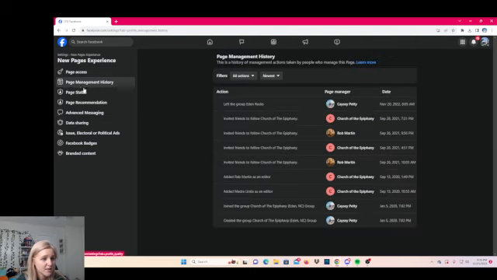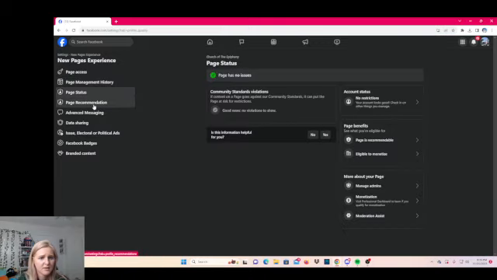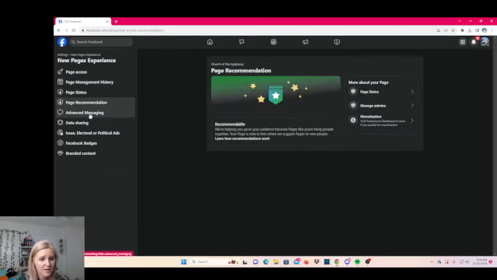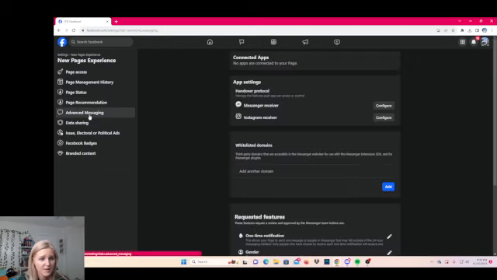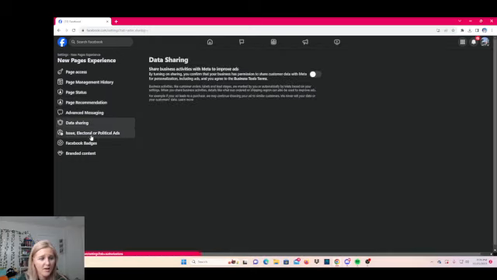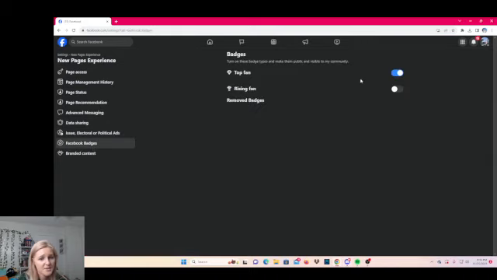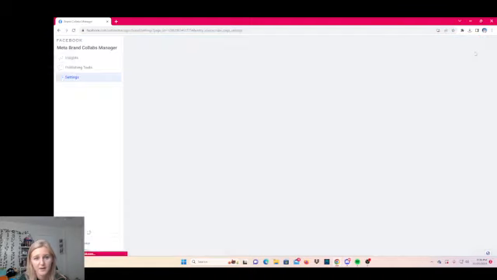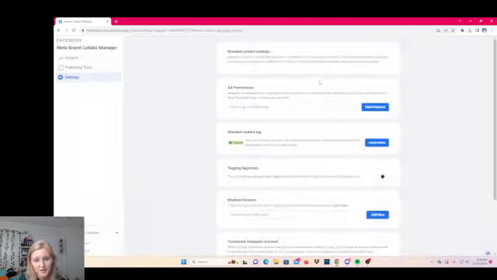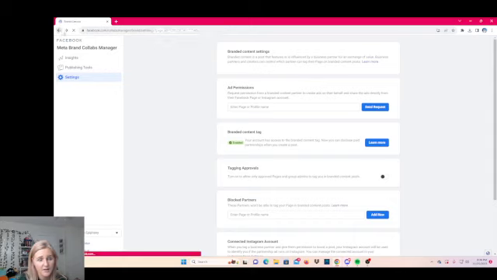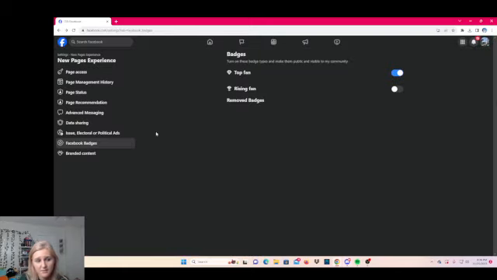And these are just random things. Page status, if you want to make sure that you're not breaking any rules or recommendations or whatever. Facebook badges, if you want to give people top fan, rising fan badges, and makes them feel important if they are a top contributor of the thing. Brand collabs, we're not going to do that.